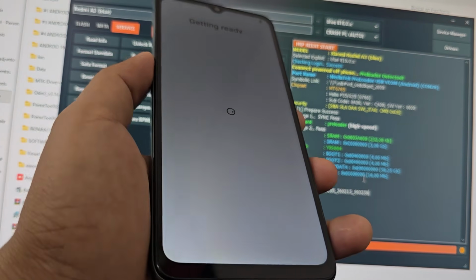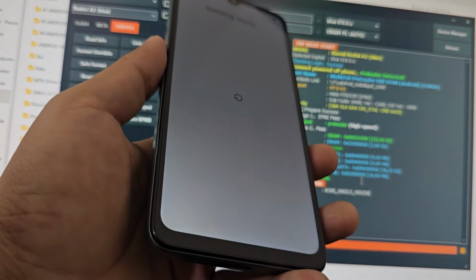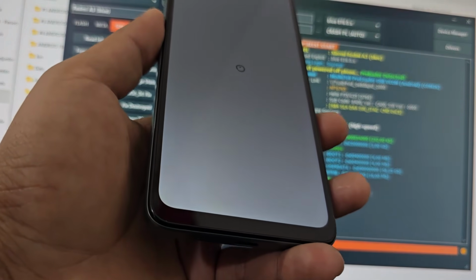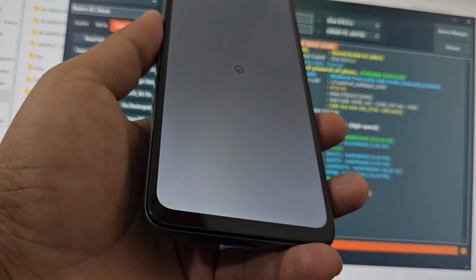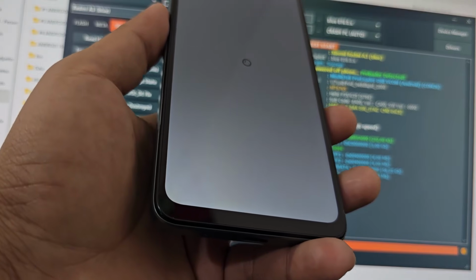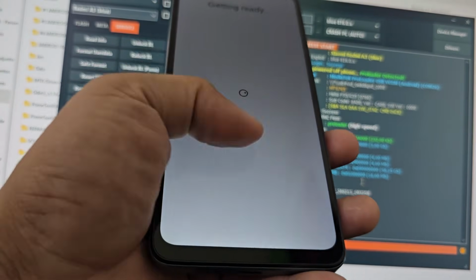As we've indicated, we also have methods without a PC, several methods that also work for this model. We also have other methods based on processors. You'll be able to find methods by processor in that video description, also in that pinned comment.